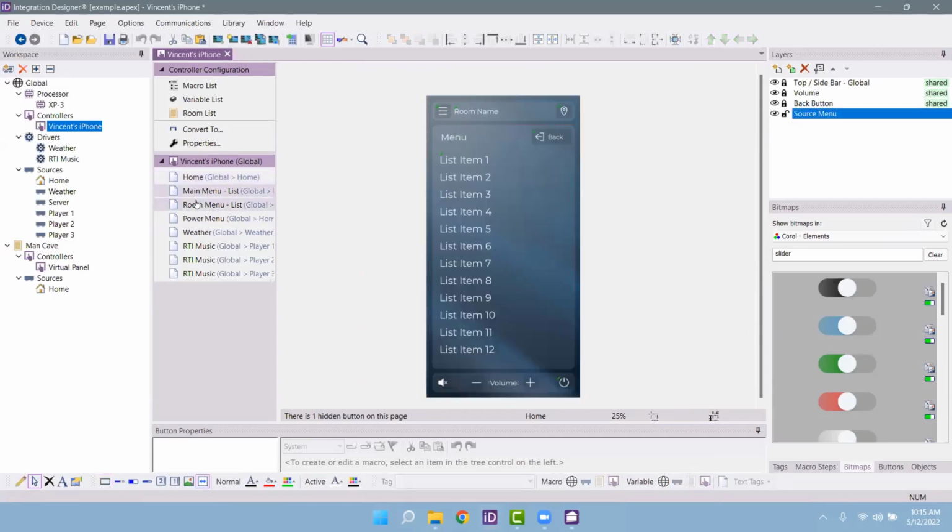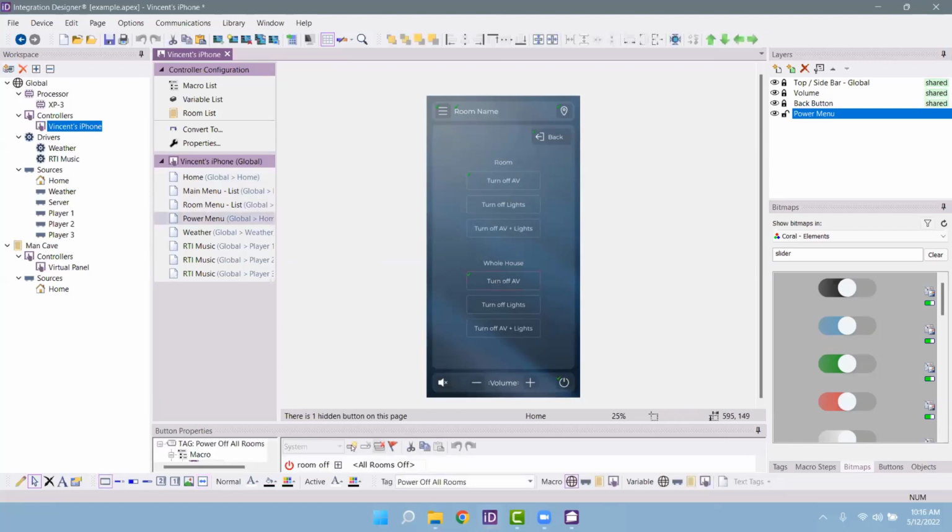Here's our list menu for our activities, for our rooms. Here's our power off menu. It'll turn off the AV in a room, and it's smart enough to know if it has a special command here that says room off, all rooms off. It'll use the System Manager to turn off any rooms that were turned on at one point.